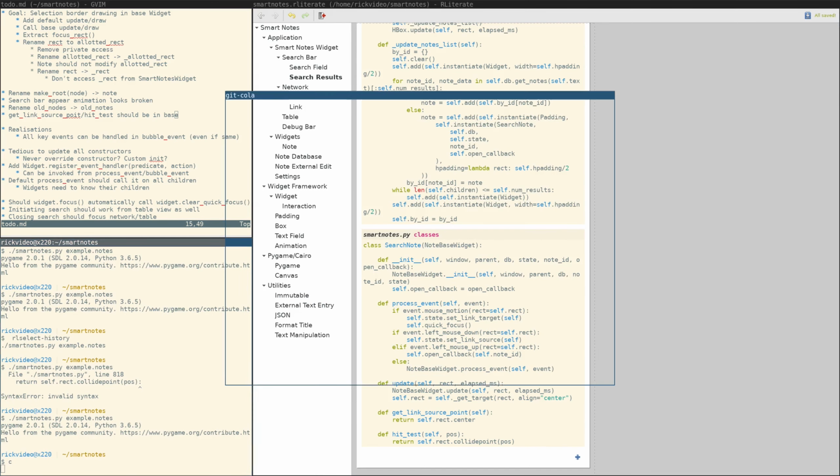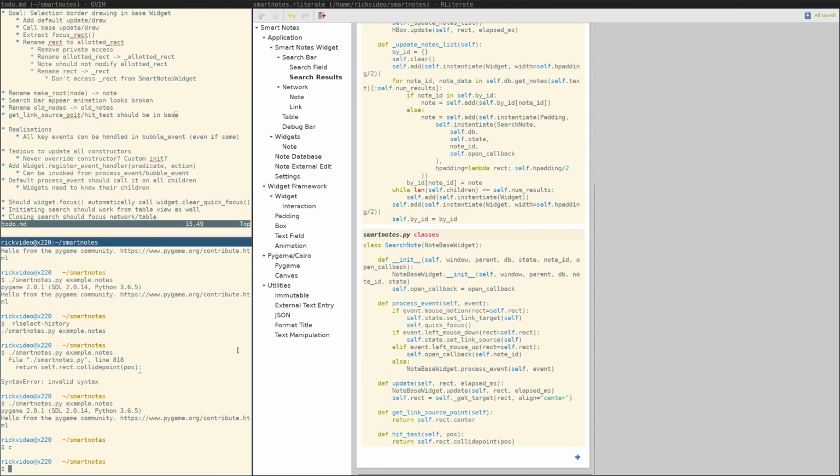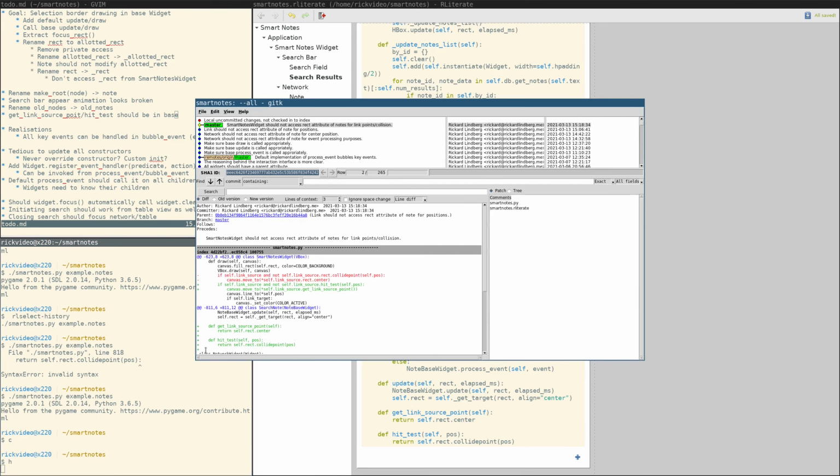Okay, so let's commit this. And the commit message will be something similar. Smart nodes widget should not access rect attribute of nodes for link points collision. Something like that. Let's have a look. I forgot. Yeah, so we now do link source hit test. Link source get link source point.